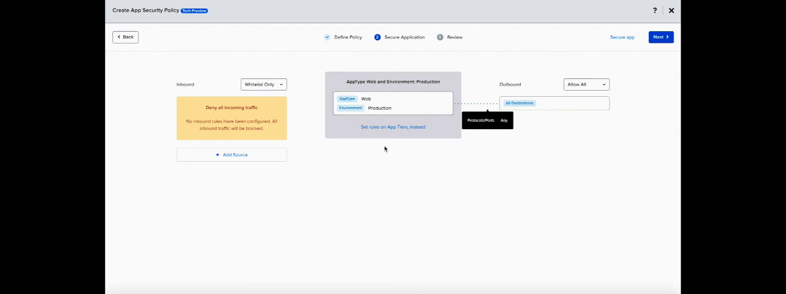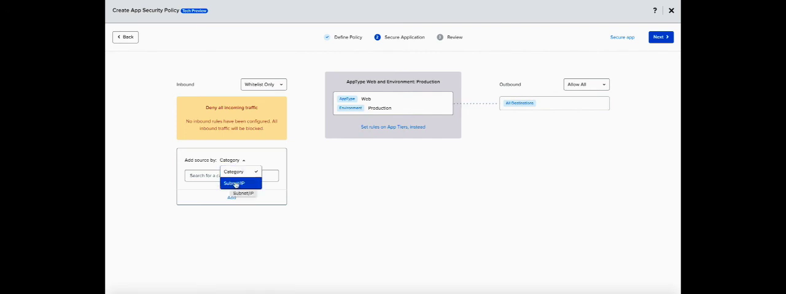Then you will find on the next part of the wizard the place to define the inbound connections and the outbound connections. And the inbound can be one of two options, either to allow all connections or to whitelist, and in the whitelist you need to start adding the sources that are whitelisted and allowed for the inbound communication. You can add the source by one of two types, either by categories or by subnets. And you can mix and match.